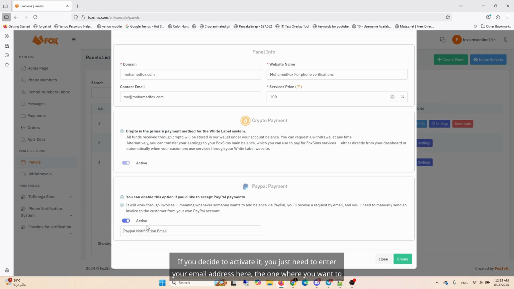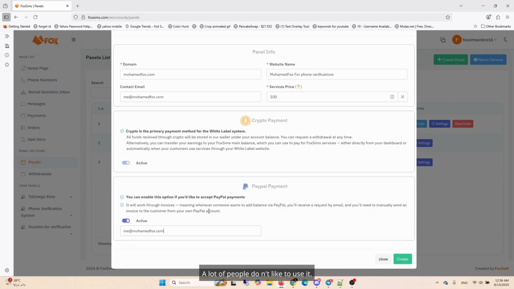If you decide to activate it, you just need to enter your email address here, the one where you want to receive notifications. If anyone wants to pay you using PayPal, you'll receive their PayPal email address, meaning you'll take it and send an invoice from your own PayPal account. So if you don't have PayPal, or if you simply don't like using PayPal, you can just disable this service. A lot of people don't like to use it.